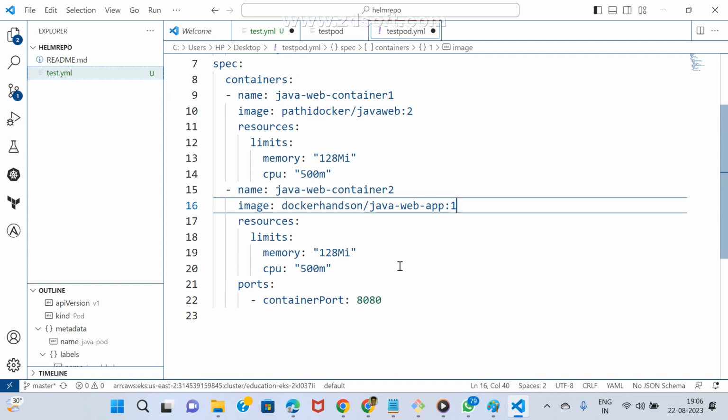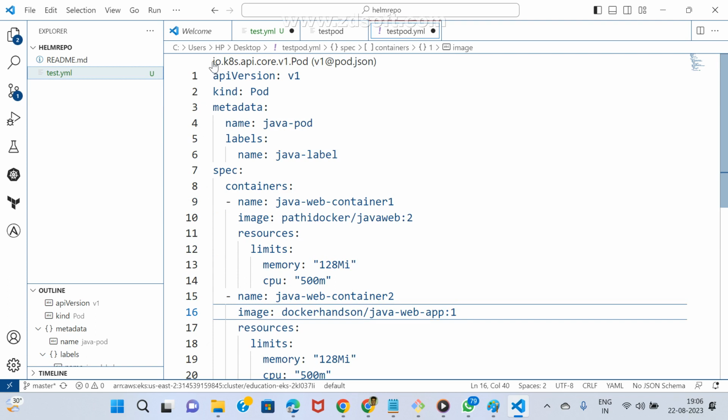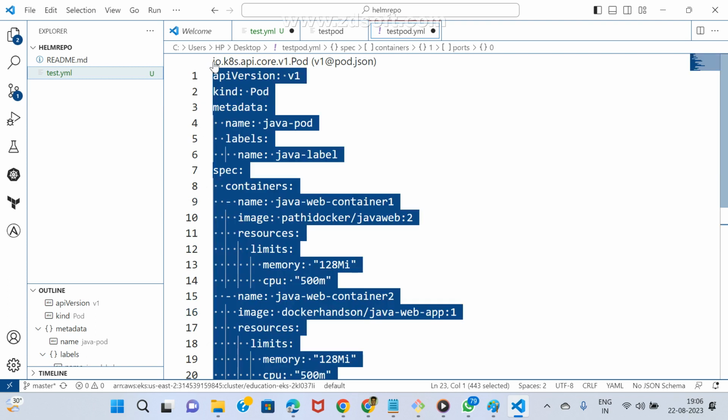Till now, is it clear or not? Please respond. Yes, right? How many containers are there? Two containers. Now I am copying this, Control A, Control C. I am trying to add it here.